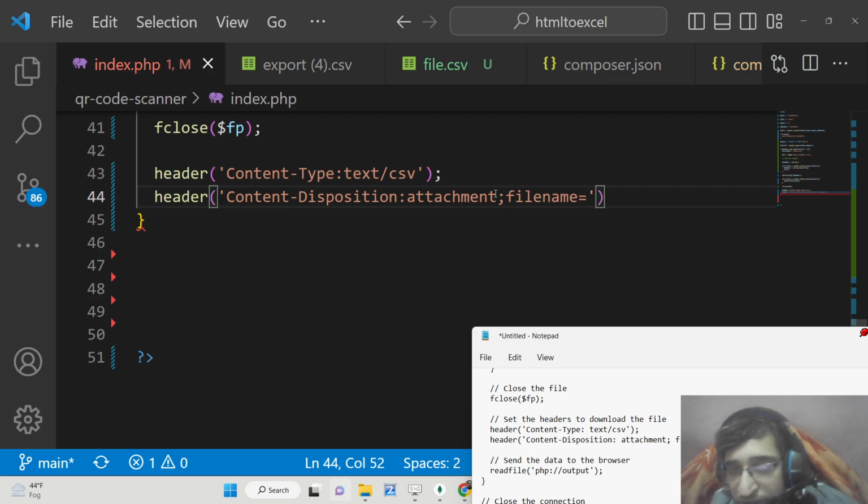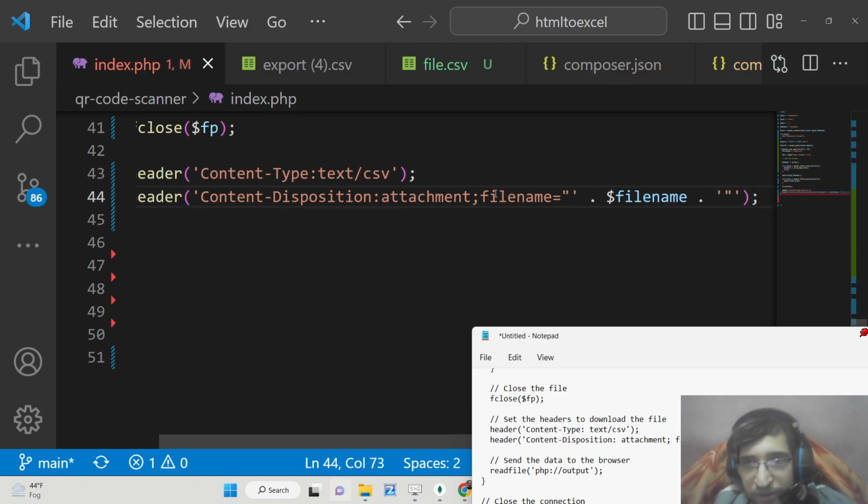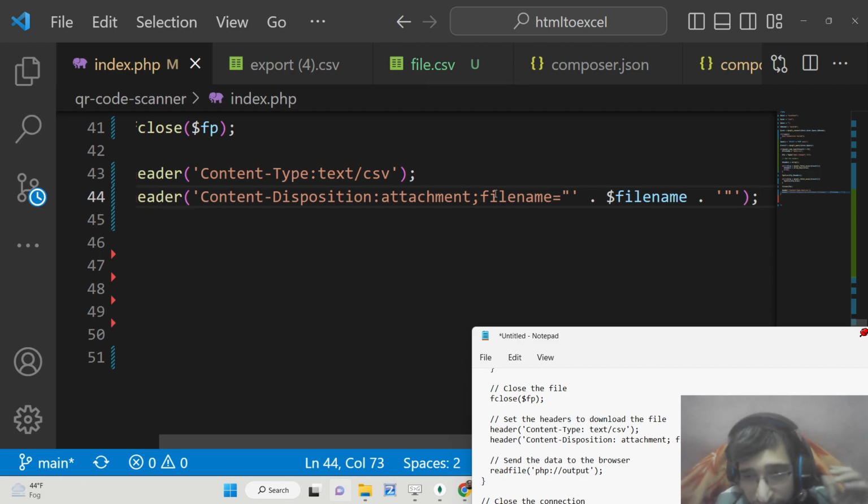you will see that inside this double quotes we will concatenate the file name, which is filename, and then again concatenate in single quotes this double quotes. That's all. Put a semicolon. So you can just copy paste the source code. It is given in the description.